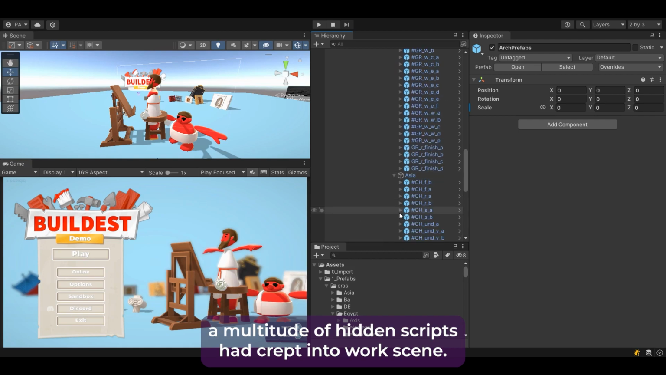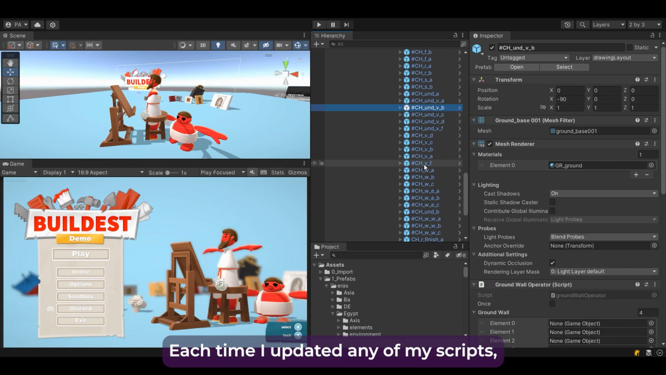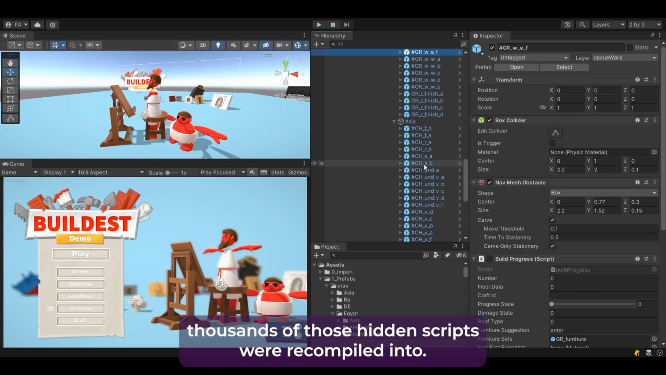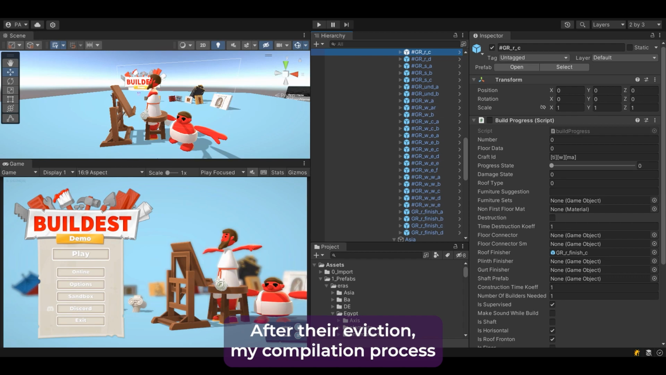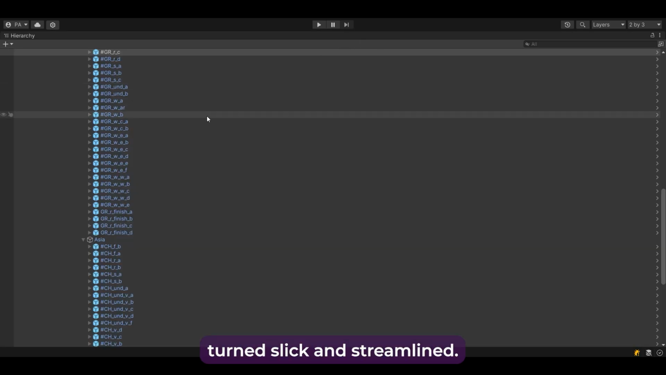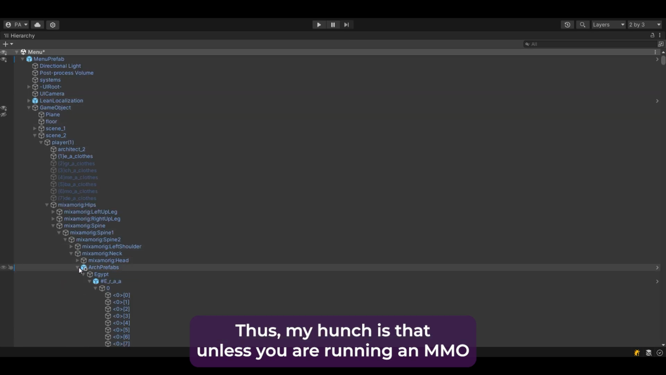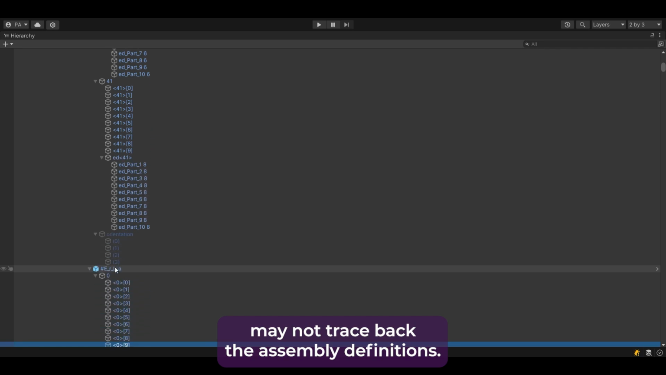crept into the working scene. Each time I updated any of my scripts, thousands of those hidden scripts were recompiling too. After their eviction, my compilation process turned slick and streamlined. Thus, my hunch is that unless you are running an MMO with an extensive class list, your compilation bottleneck may not trace back to assembly definitions.